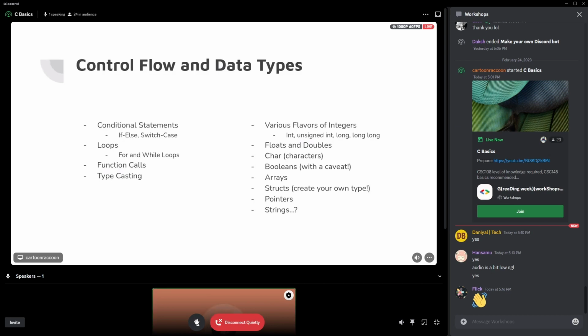Of course, in data types, you have various flavors of integers. This is because in Python, you just have the one integer. I cannot delve into why that's the case, but in C, you have various types of integers. You have integers, you have unsigned integers, you have long integers. These are all various types of integers that you can use. You have floats and doubles. You should know what those are. Decimal point numbers.